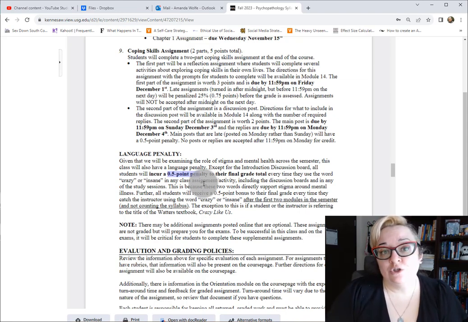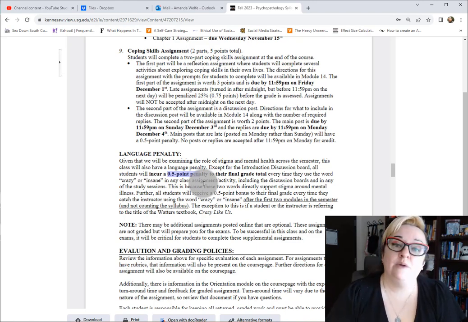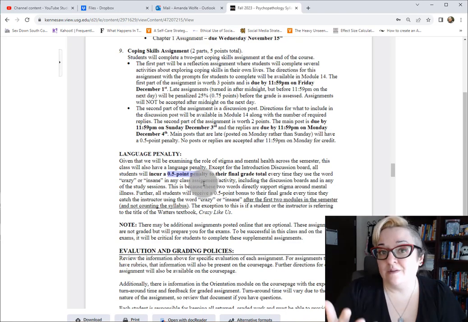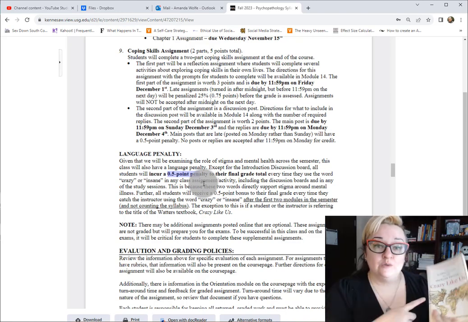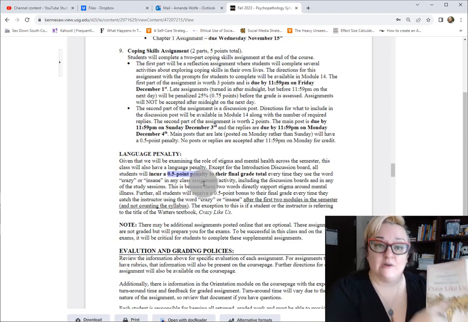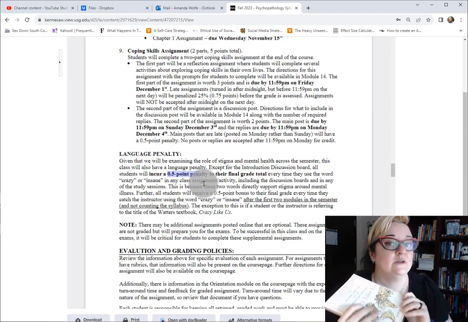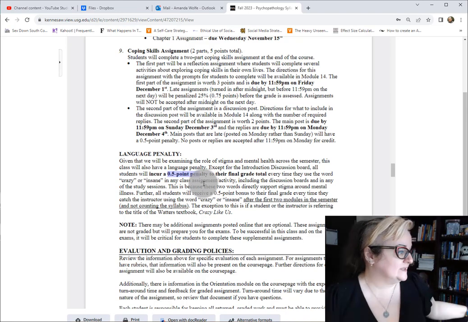So what I'm going to encourage you to do is think about what synonyms do not come from a place of stigma. You get points off basically after the first week if you use them. After the first 2 modules, if you catch me doing it, the whole class gets bonus points. The exception to this is if you're actually referring to this book, because this book is Crazy Like Us, and that's the title. So the exception is if you're referring to the title of this book.